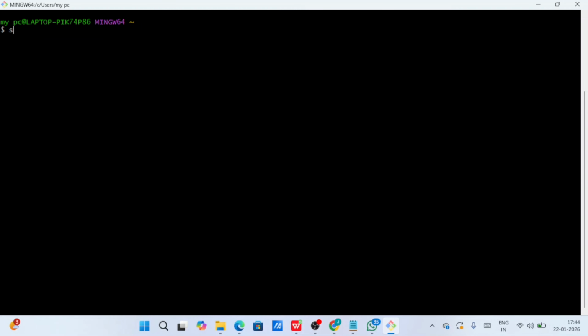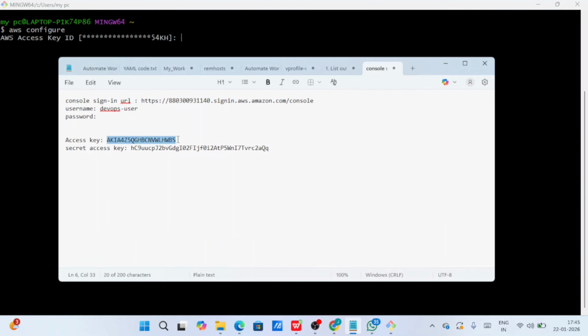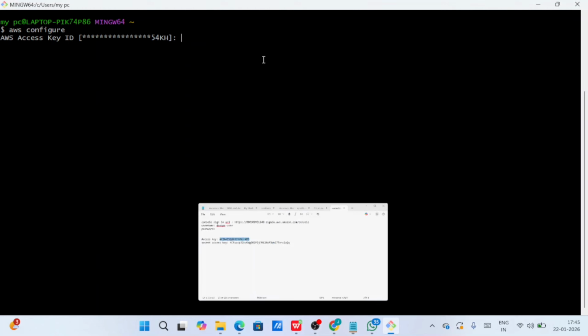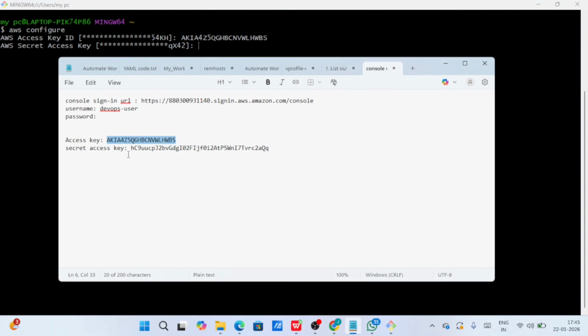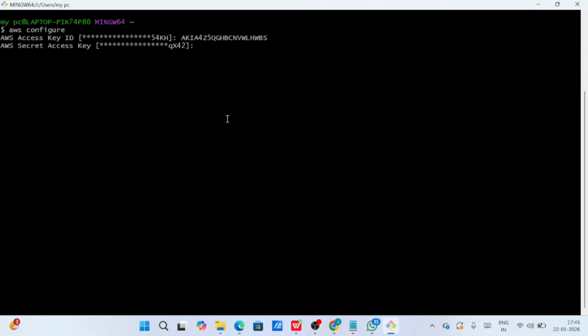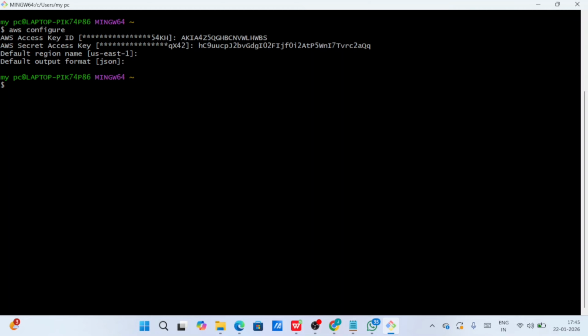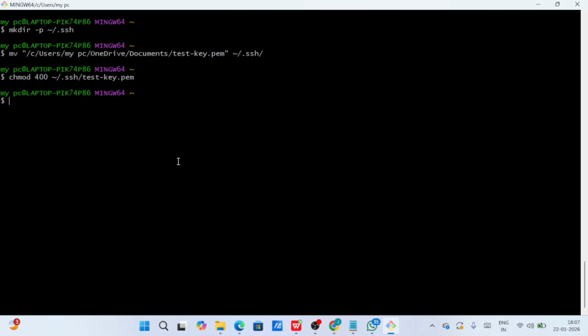Now come to Git Bash and type aws configure. Give our access key ID and the secret access key here. I'll delete these access keys after this video. So the best habit is never share your credentials with anyone. For the remaining fields, you can just keep them as default.